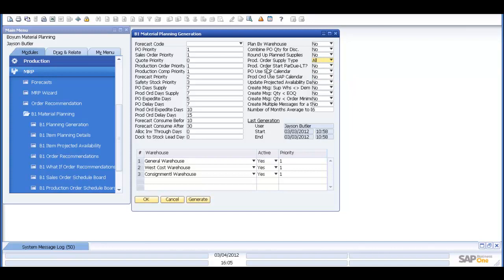The production order start date is used to determine which date you want to use to do your plan of child items. For example, if it's set to yes, the child items will schedule from the parent production order's order date. If it's set to no, the child items will schedule from the parent production order's due date. PO use SAP calendar determines whether to use the SAP calendar in calculating the due date for recommended items for purchase. Production order use SAP calendar has the same purpose as the purchase order one.